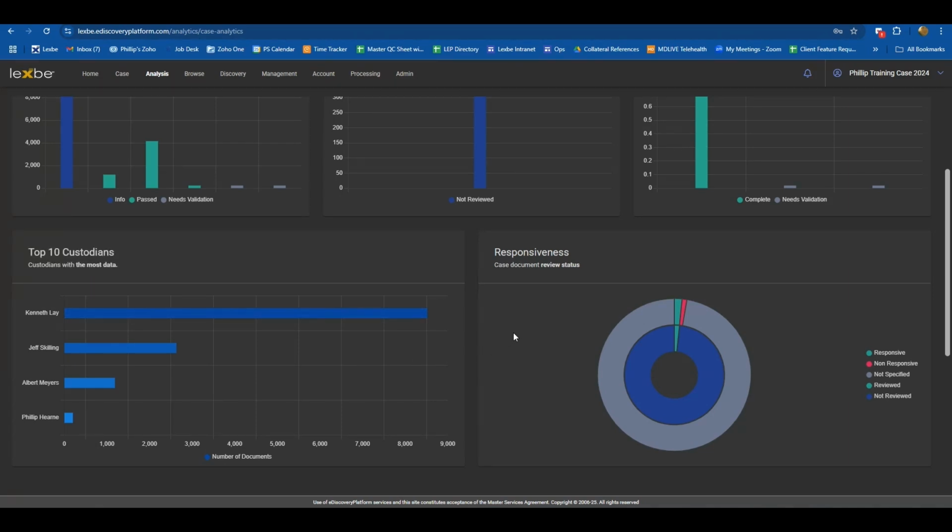And then finally, the pinwheel. The pinwheel shows the responsiveness, or in other words, the total number of documents that are in the case and what their current review status is. This gives you a great graphic representation of how far along you are in the case and how much more you have left to go as far as reviewing documents within the case. You can see that this pinwheel is broken down by responsive, non-responsive, not specified, reviewed, and not yet reviewed.